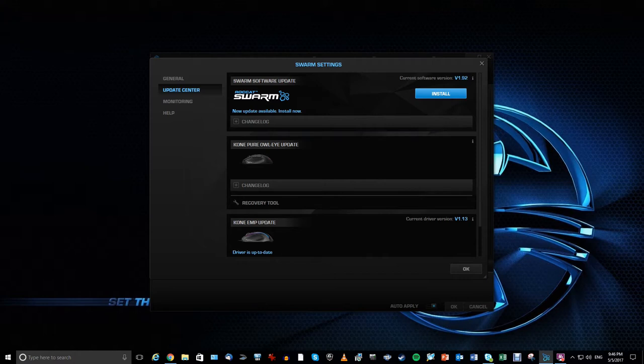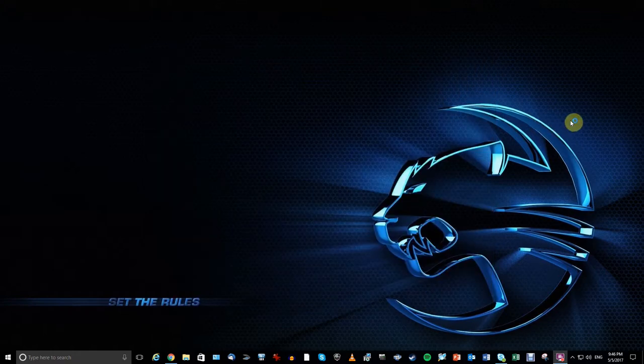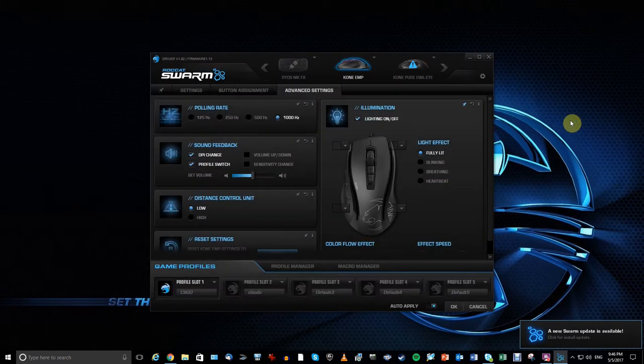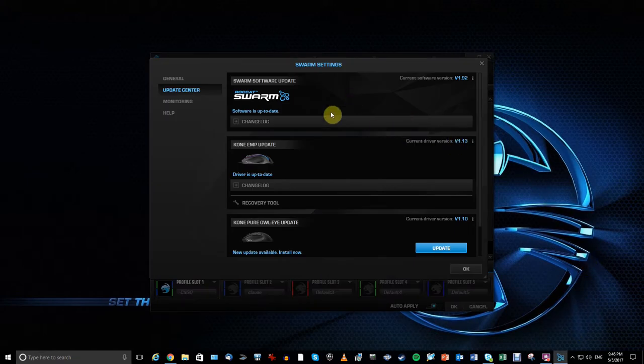All right. Yeah, something else. Install. Let's see what happens after that. And it keeps telling me there's a new Swarm. This is why I say that's stupid. Roccat, what are you doing? I just updated it. Is there another one here? You know what? I'll do it again. Software is up to date. Then stop giving me a message. All right. Kone EMP is up to date.